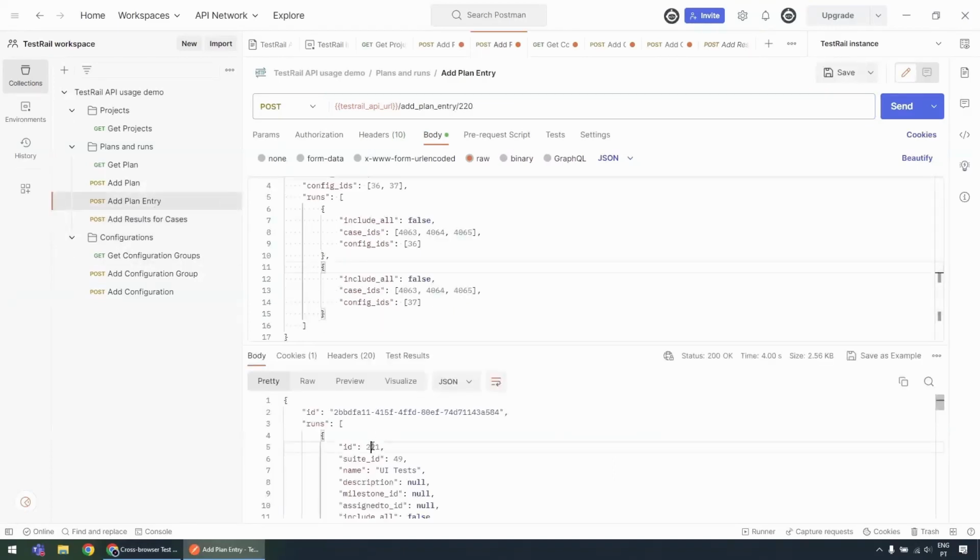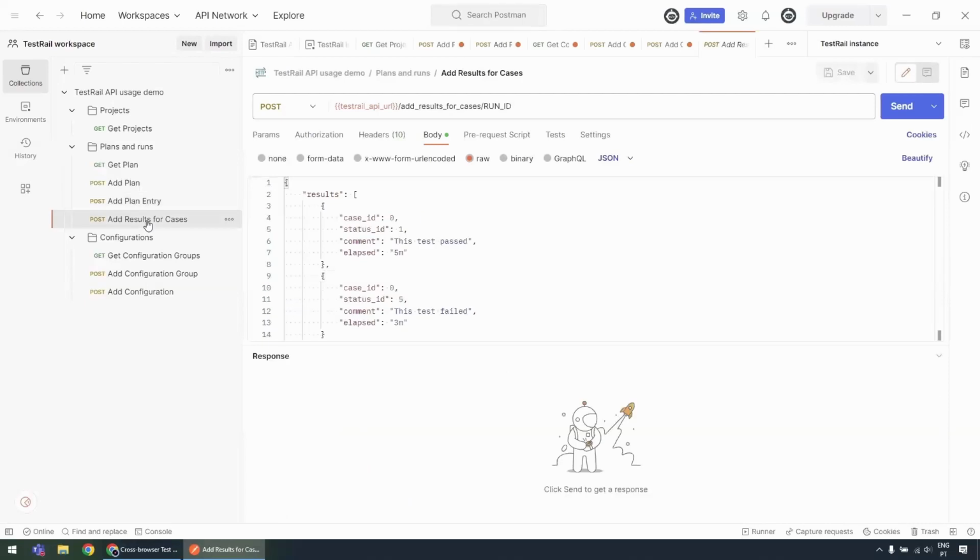We're just going to add results for our first run. The ID is 221, and going back to our add results, we're going to replace this here on the URL. And now we need to submit results for our cases. And we have this template here for our results object. This is an object which has a results key, and then we have a list of results. I already have a couple of parameters we can add to the results.